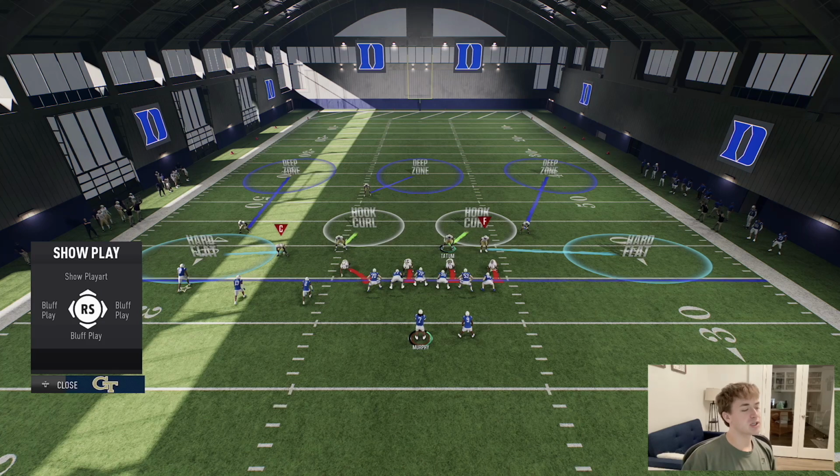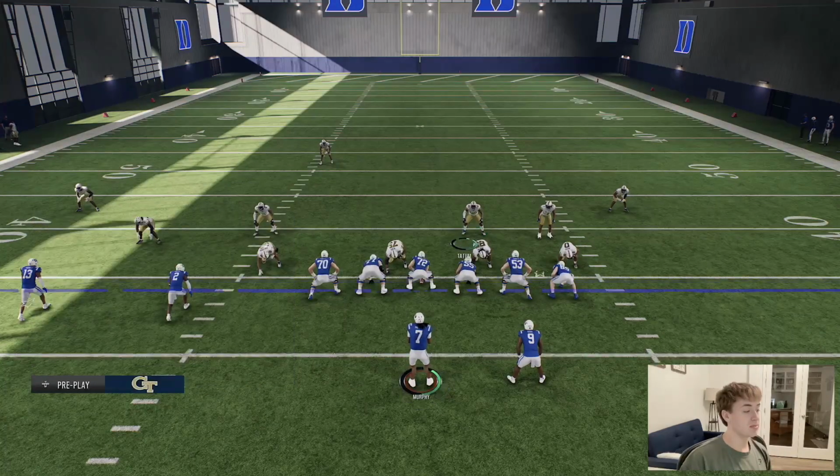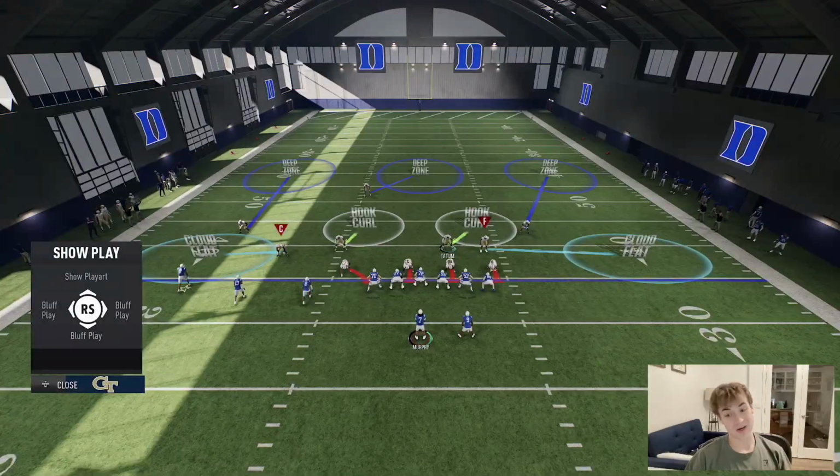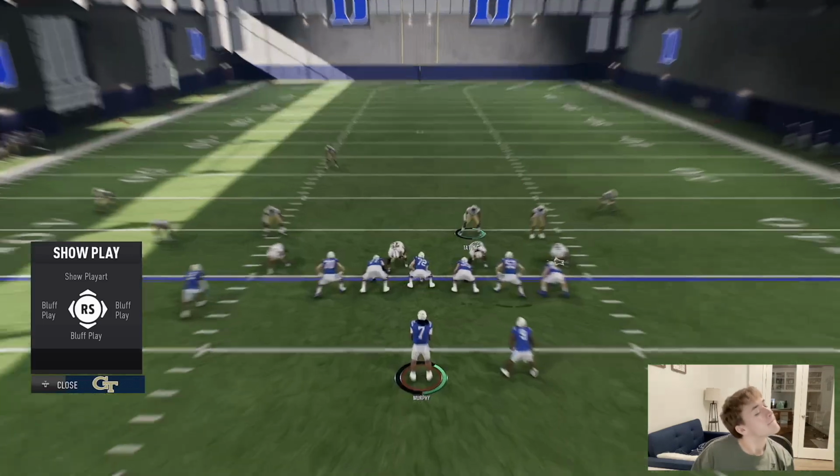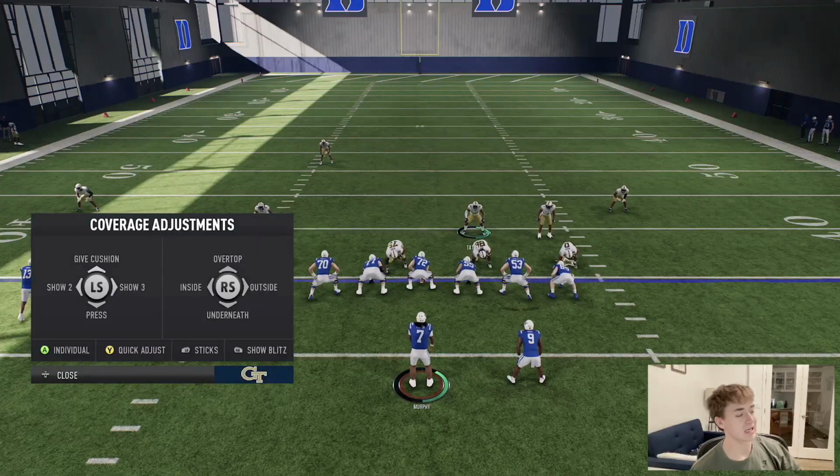But let's say I wanted to shade over the top, that is going to be up, and that moves the hard flat to a cloud flat, which is going to play a little bit further up. So you can see playing over the top, you're playing a little bit further back. Pretty simple. Again, that's just Y and up on the right stick.